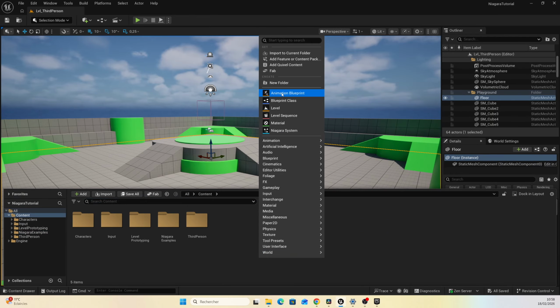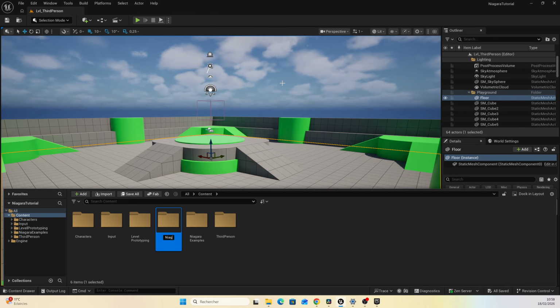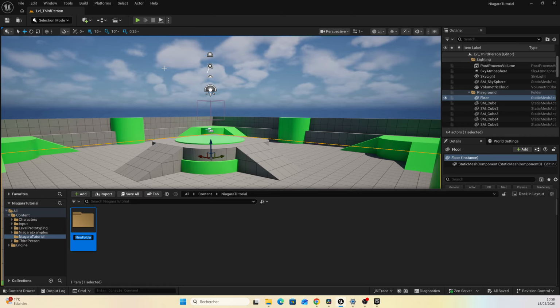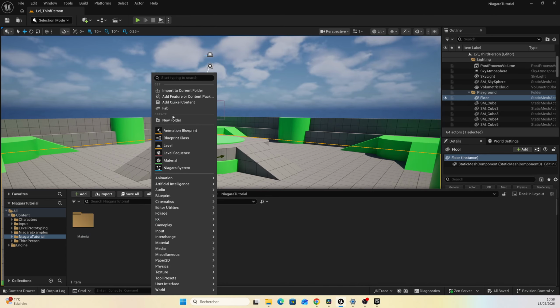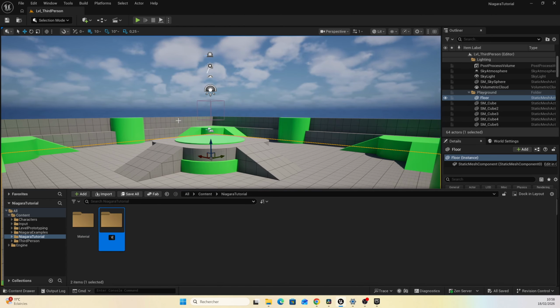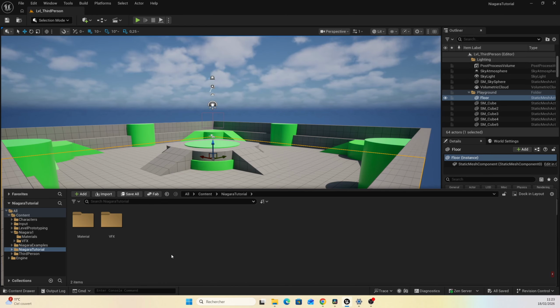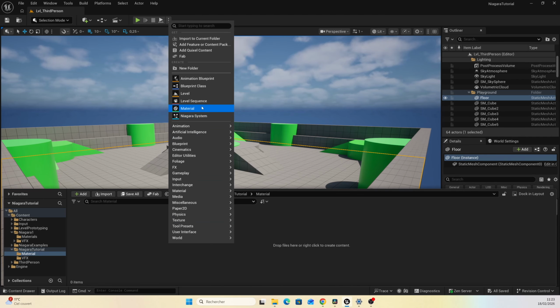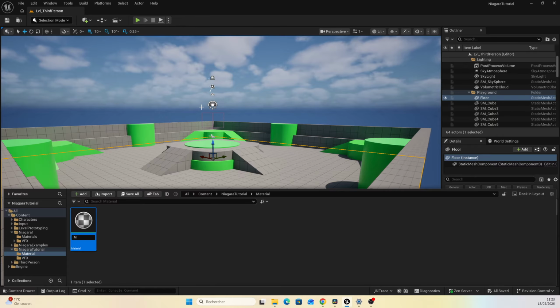This one. Now let's create a new folder, Niagara Tutorials. And inside, create two folders, one Materials and one VFX. Now we will create a basic material and a basic Niagara system and implement them step by step to see the result in real time. So let's create a new material, call it M_Explosion, and open it.